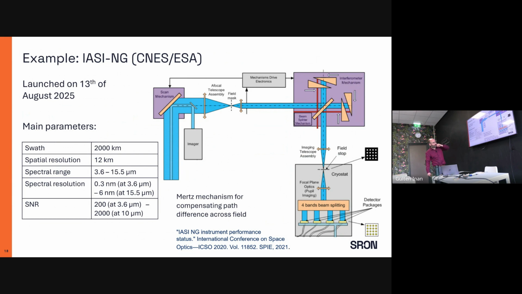Maybe something interesting about it in addition is what it does here. It has 4 spots. So you have 4 dots on the ground. That's what you're imaging. And then you have a scan mechanism, and with a scan mechanism, it just moves one spot. It's like a whisk broom type of instrument. It moves around to get an image on the ground.